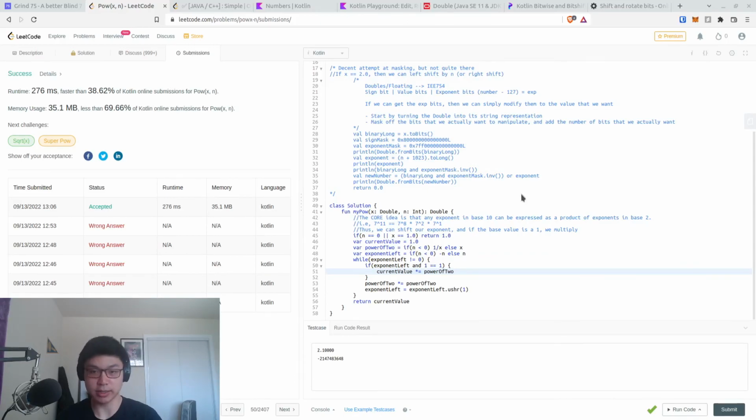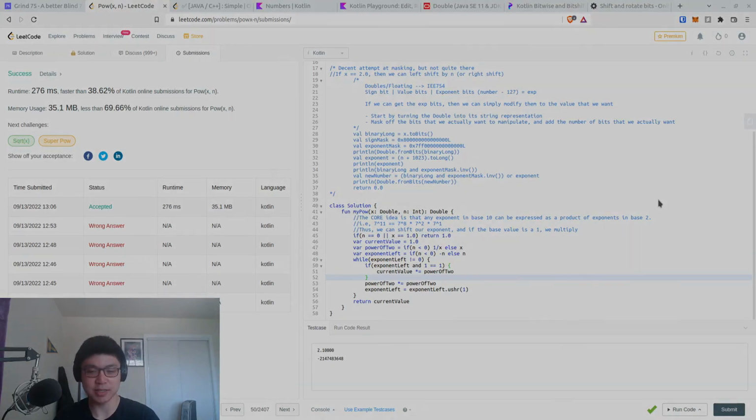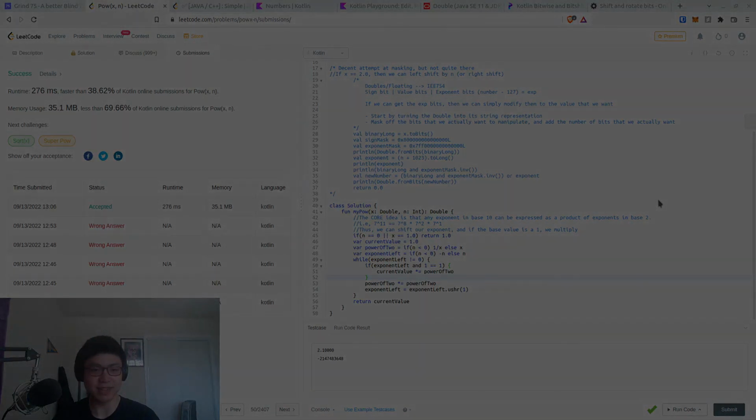So when it comes to Kotlin, you should make sure to use the unsigned shift right rather than just the default shift right operation. Other than that, nothing else has really changed in here, and it seems like we've got a decent runtime and decent space. In any case, this took a little bit longer than I expected, but I hope you learned something, and I'll see you for the next problem.